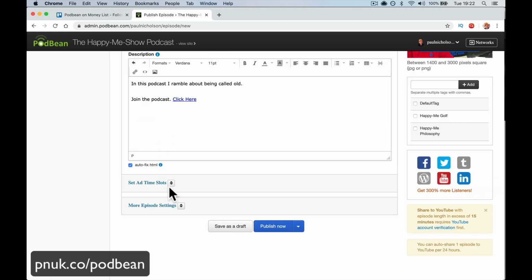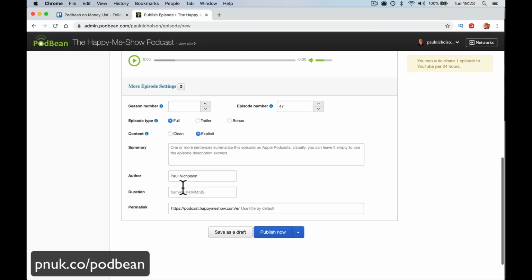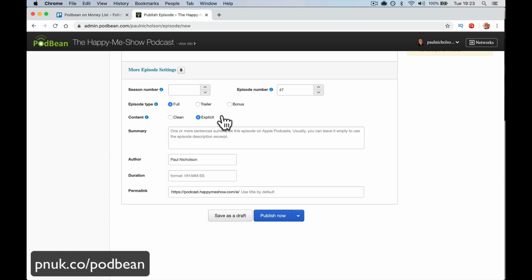Set your ad slots so you can turn on where you want ads to start, what time they want them to come in, and out. If you want to do it on your own, you can change the timing. But I think there's a global setting as well that you can leave that. Any extra information, season numbers, episode numbers, if you want to check them. If it's just a trailer rather than the full thing. If the content has got swearing in it, any information you want to put, author, duration, and a permalink.